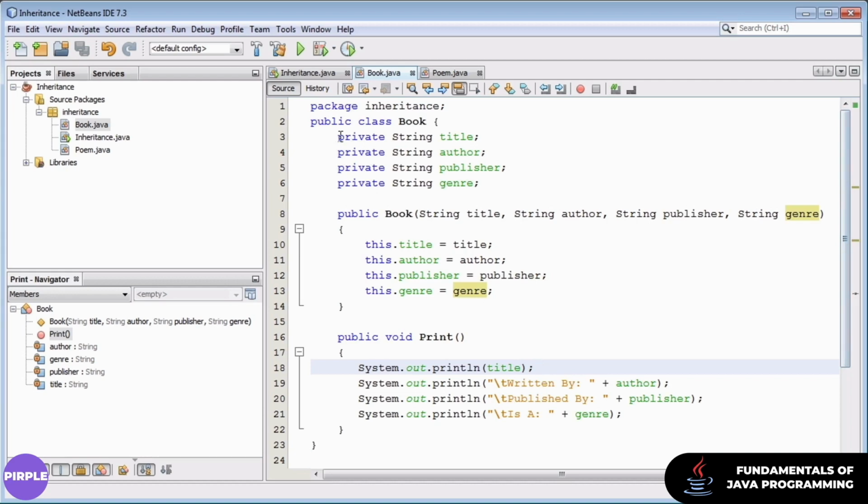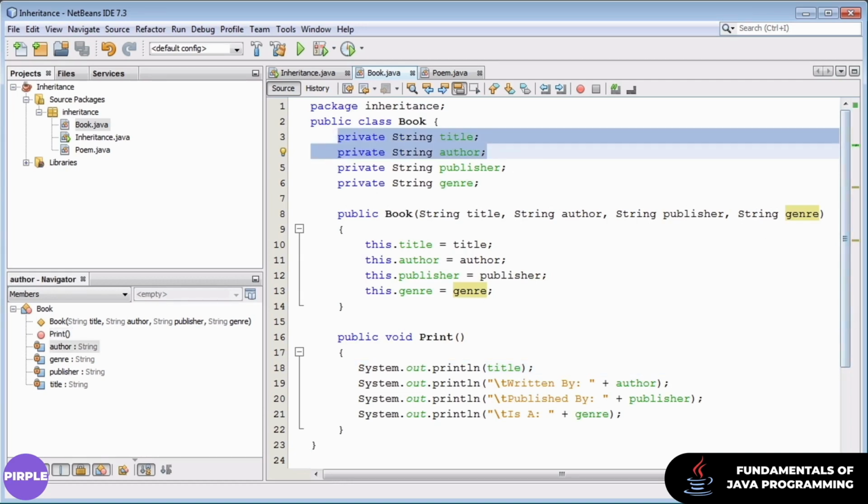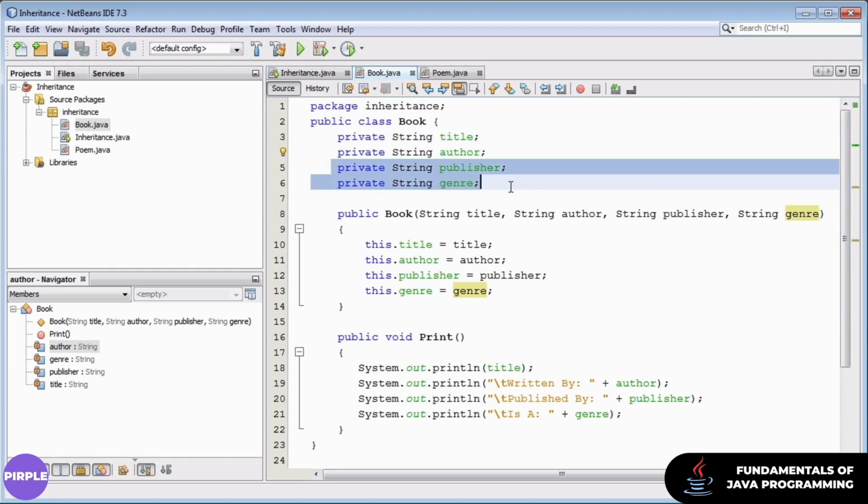Our book class, for example, has two real pieces. It has a title and an author, which are attributes we associate with all literature. And then it has a publisher and a genre, which may not be unique only to books, but which we don't necessarily consider all pieces of literature to have. So how can we exploit this knowledge?